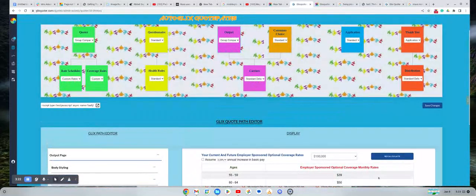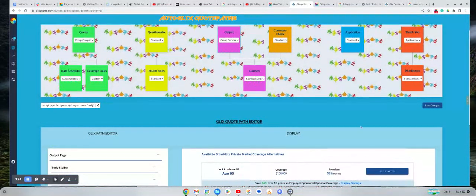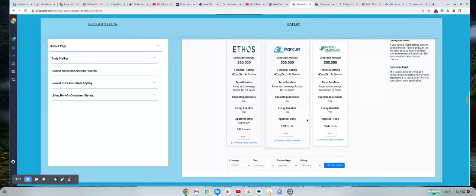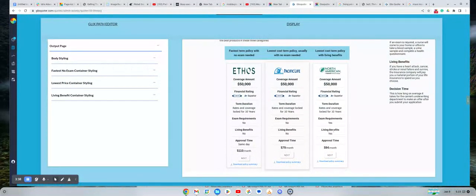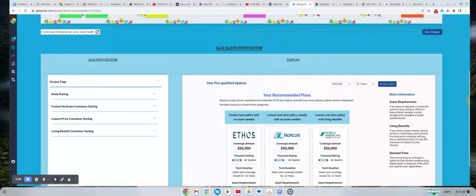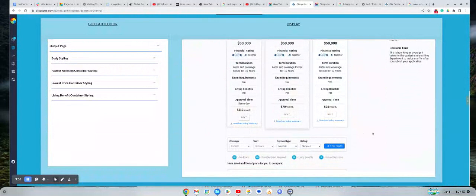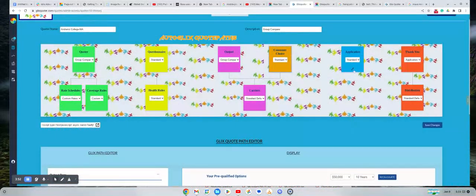All right. Once you select a plan by hitting Get Started, the carriers you chose will flow to this consumer choice page. This will offer rates based on whether or not there's living benefits, what's the fastest policy, and what's the cheapest policy. All right. And once you select one by hitting next, you will wind up in the application stage.